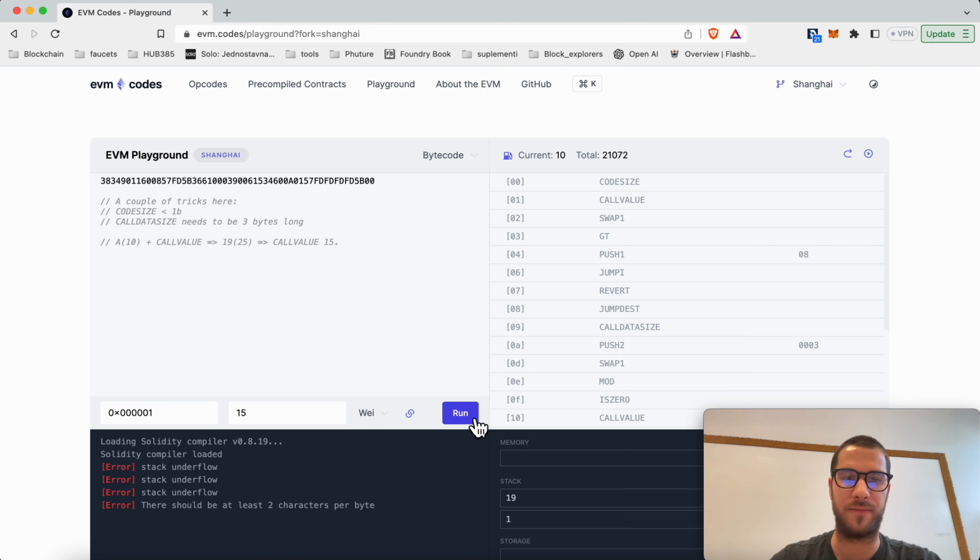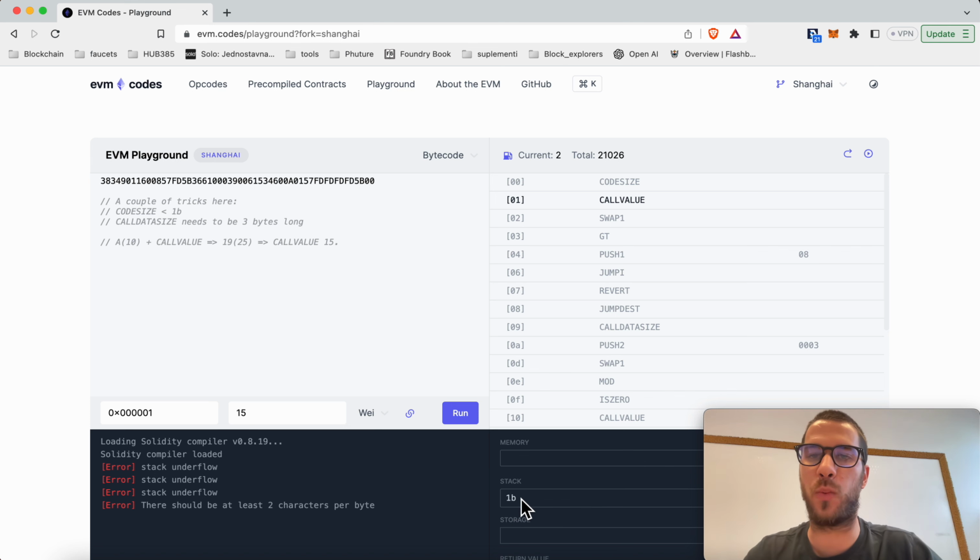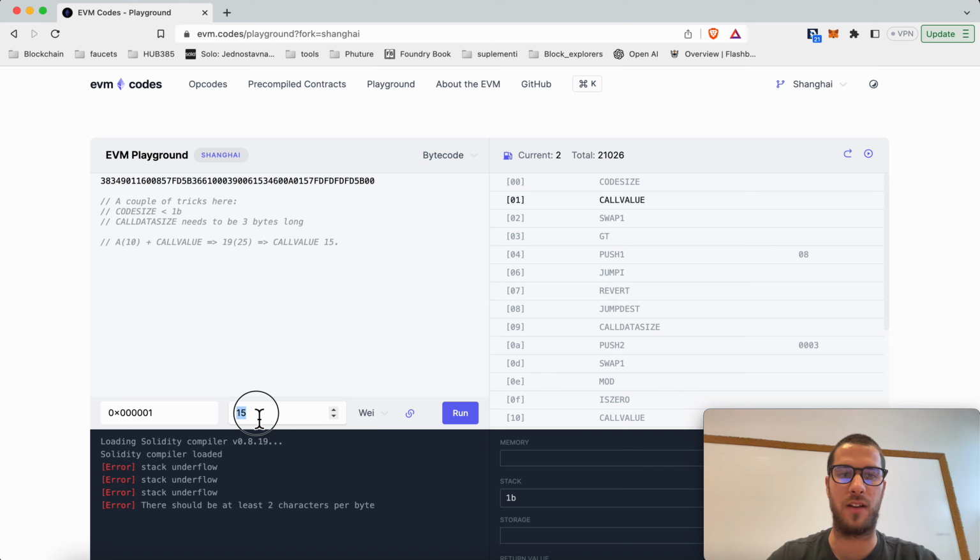So the first, I've written a couple of notes here. The first thing which is output onto the stack is the code size, which in this case will be 1B. So 1B would be 27 in decimal. And then we're outputting the call value, which in our case I've set to 15, which is actually the solution.